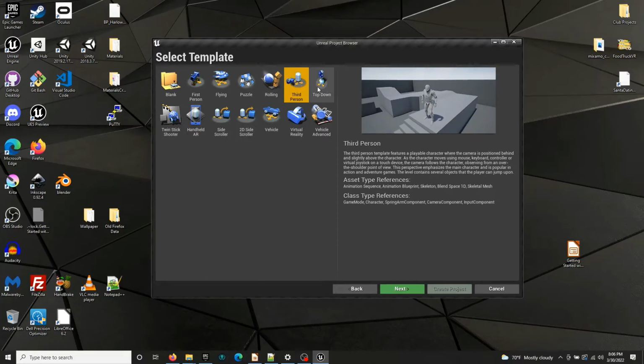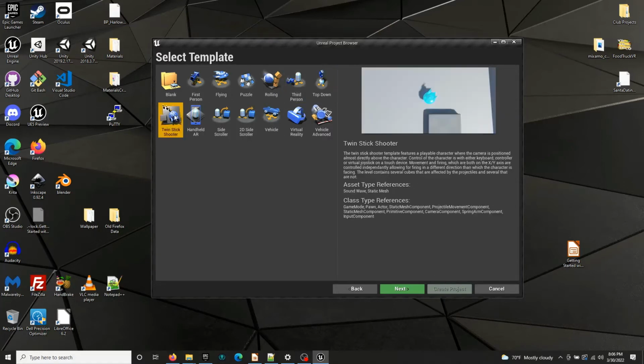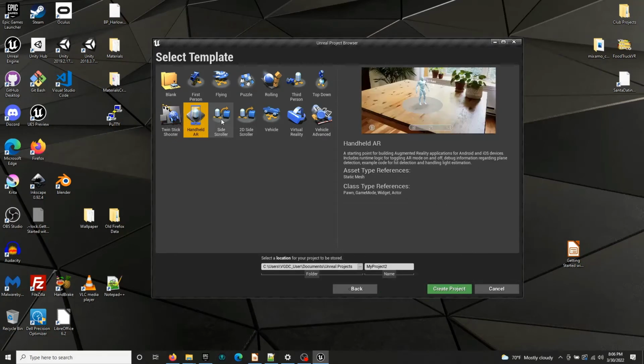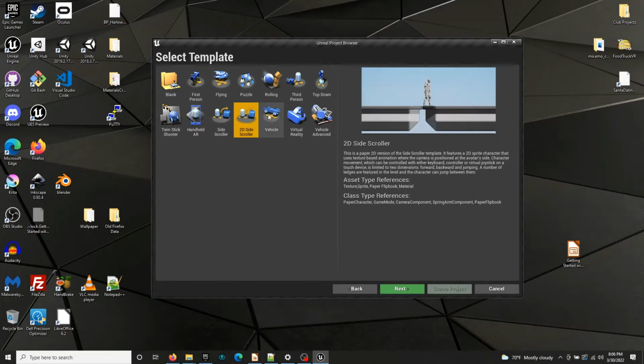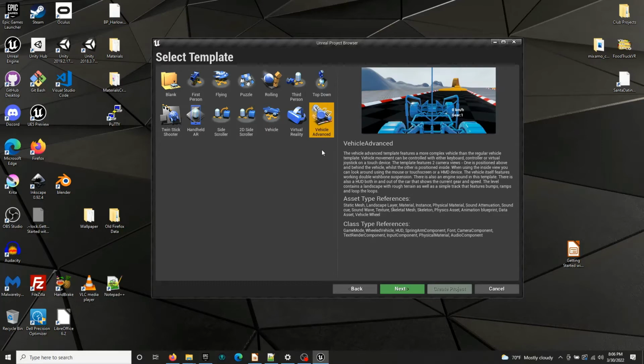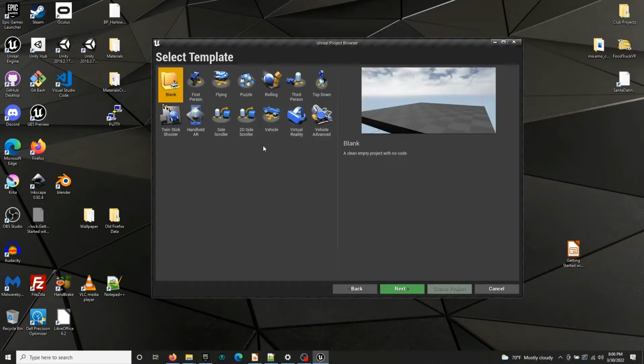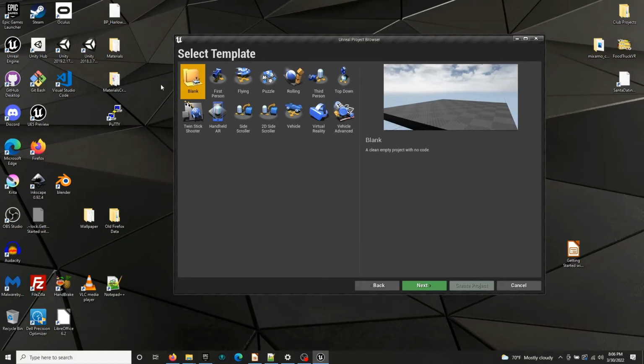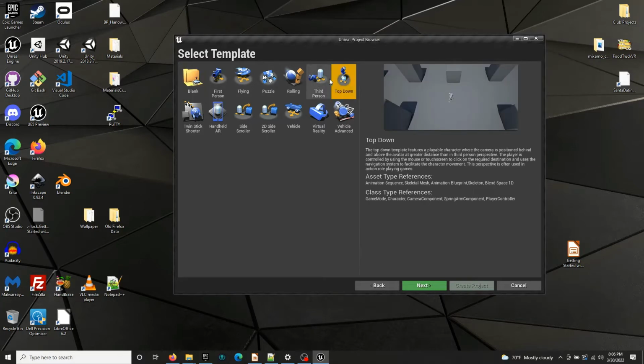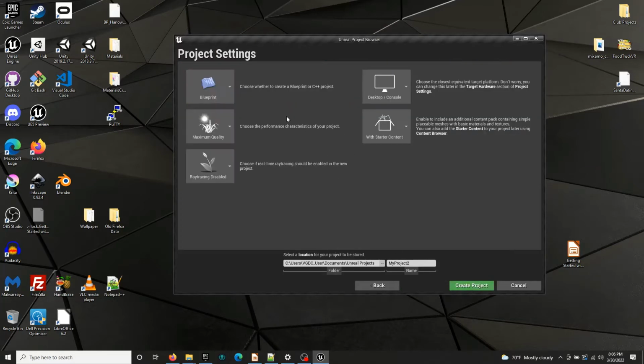I usually make a third person just because I like to see the character when I'm doing stuff. And it gives you a full animated character as well. Top-down, twin stick, AR. This is the handheld AR, side-scroller, vehicle, and then vehicle advanced. Now, these are all templates. If you have someone who's smart enough, an engine programmer, you can make your own game template that has its own stuff, and you can just create projects based off that. But what we're going to do is a third person just because I'm most used to that.